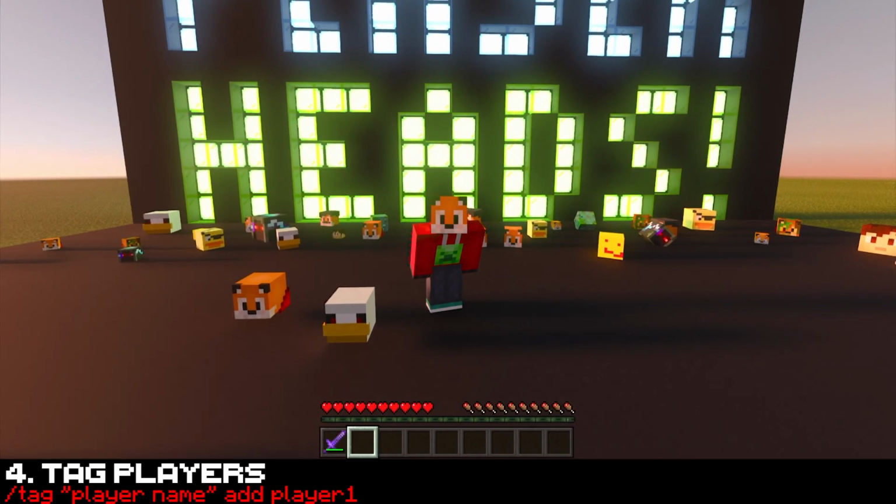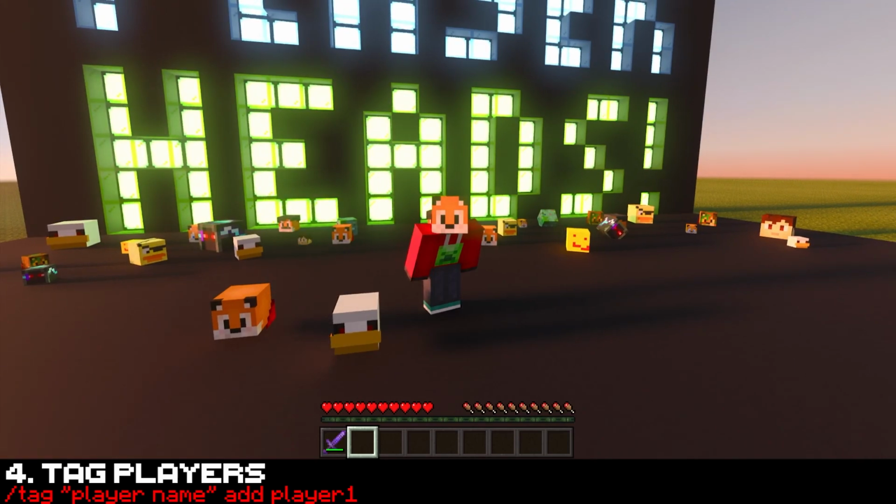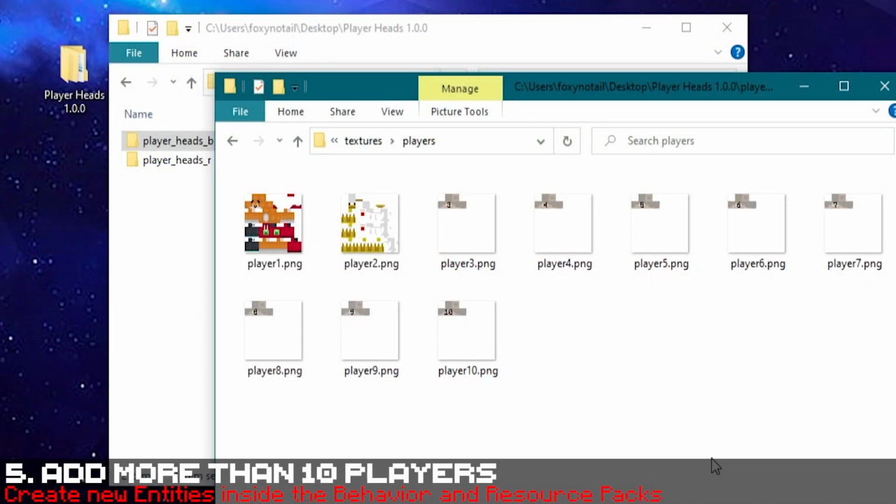Now, this pack currently has the capacity for 10 players. Looking back at the texture files, you can see there are 10 spaces for 10 different players. But if you need more than that, I'm going to show you how to add as many as you want.